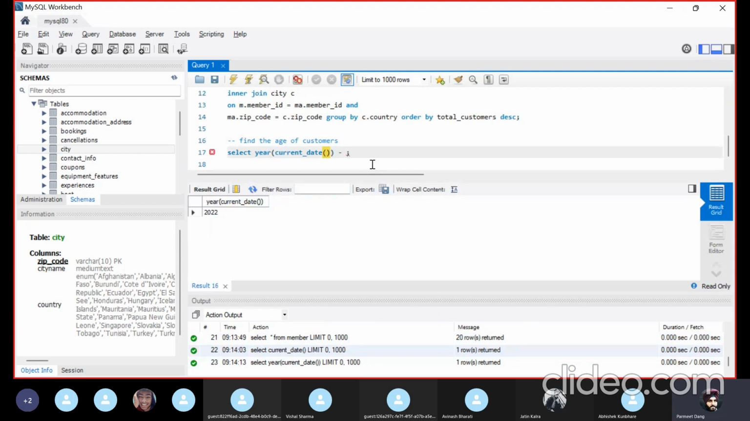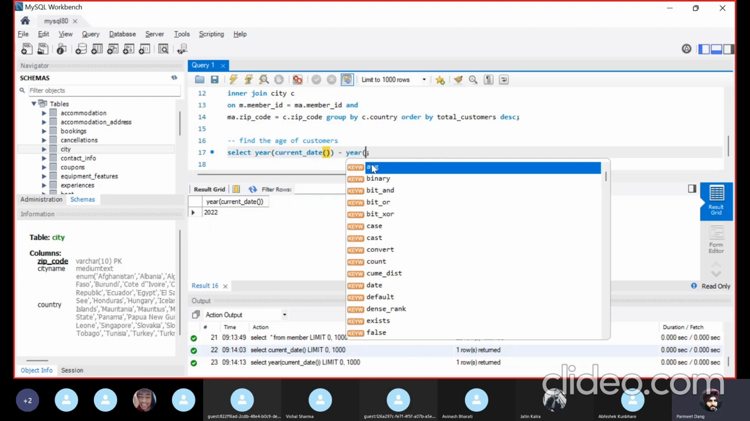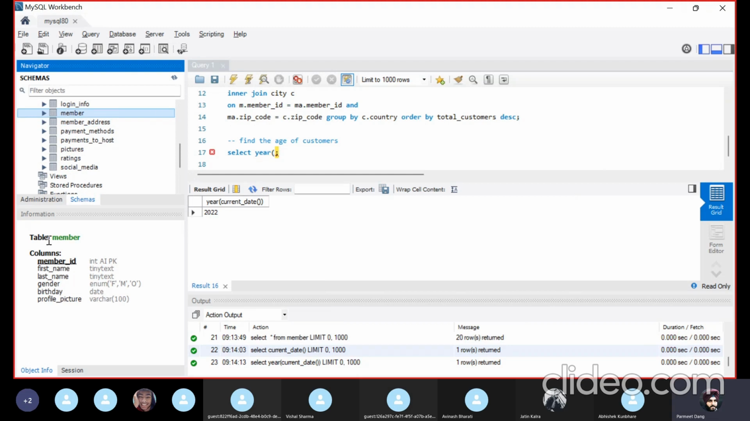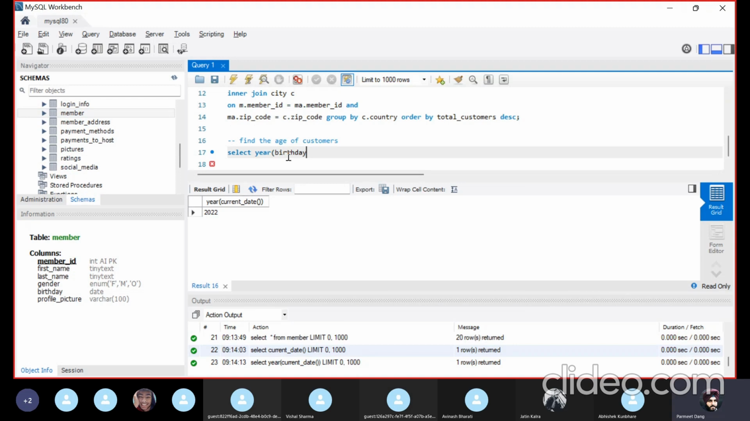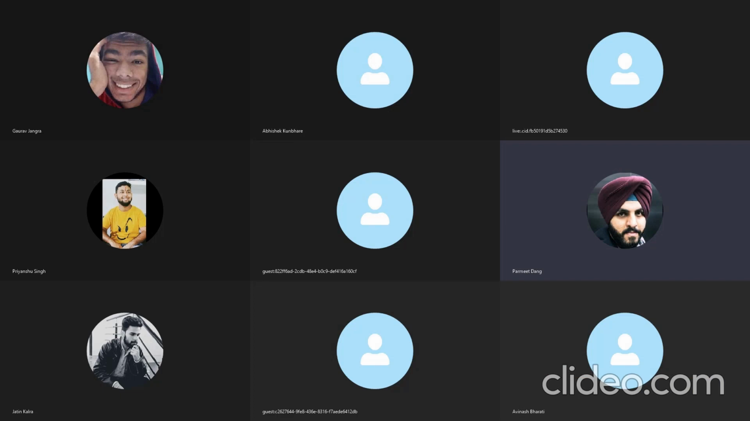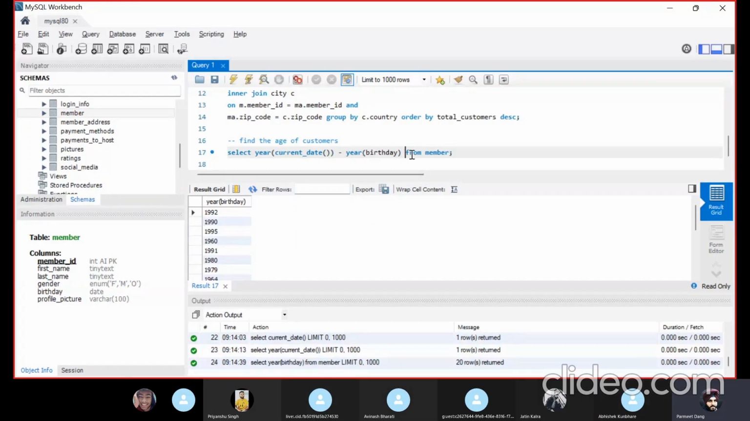Now from this, I will minus birth date. If I write year of, let us go to the member schema. So this is the member schema. You have birthday. If I'm writing year of birthday from member, you would see I'm getting all the years. So let's go date. This is the inbuilt function minus year of birthday, and renaming this as age, and let us select all other columns also.